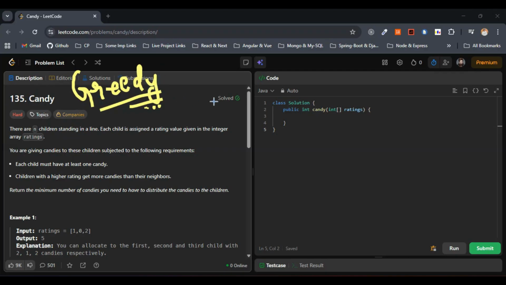First step, we will initialize every child with 1 candy, because every child must get greater than or equal to 1. We have considered the first example, ratings 1, 0, 2. So we will initialize every child with 1 candy, which will be 1, 1, 1.